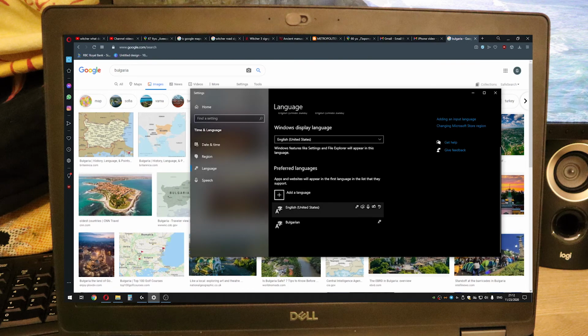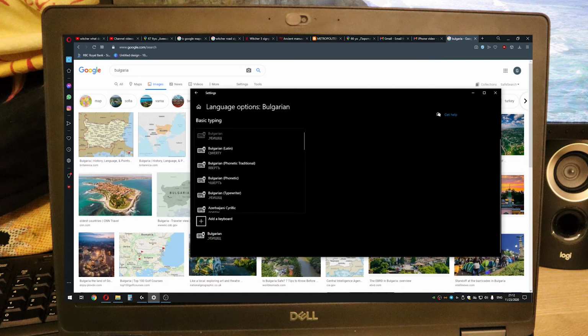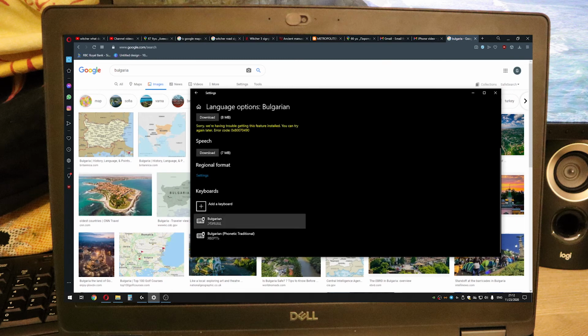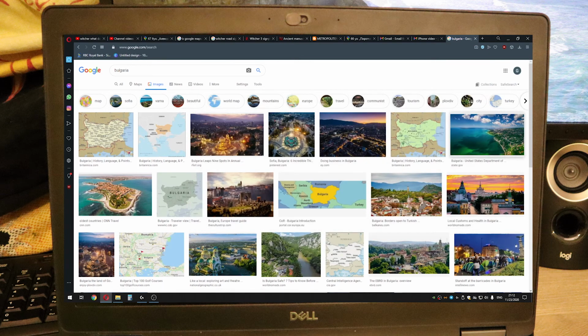Install. Then go to the language that you've selected, Options. Go down and add a keyboard, in this case, obviously, the phonetic keyboard. Then remove the other one just to not confuse between the two, and you're good to go. You have the Bulgarian phonetic keyboard on your PC.